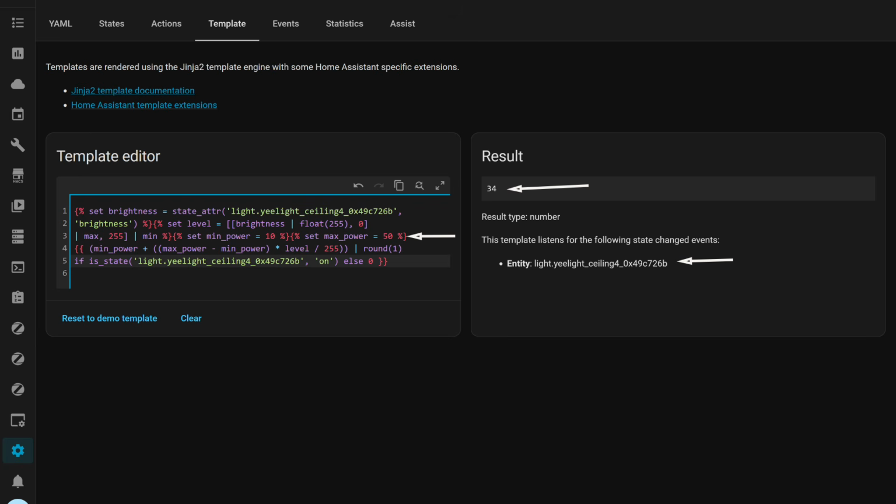Here the power at minimum brightness is set to 10 watts, at maximum, 50 watts. If the chandelier is off, the power equals 0. Currently, the brightness is set to 70%. The calculated power is 34 watts, which, by the way, matches what I observe on the total power sensor.